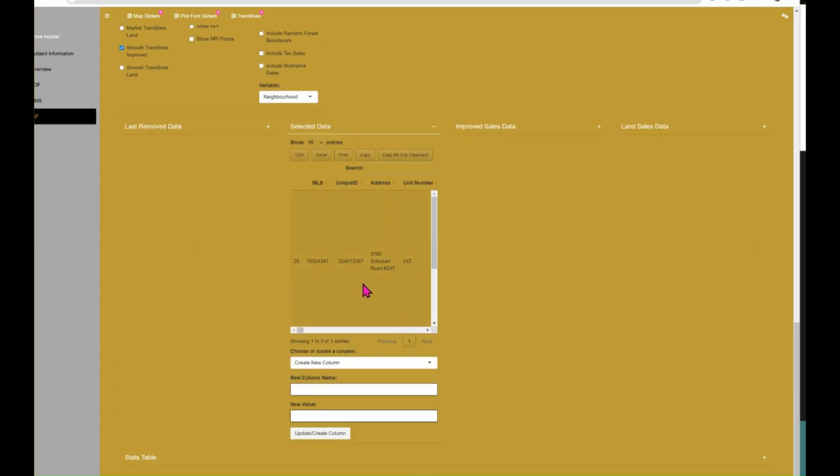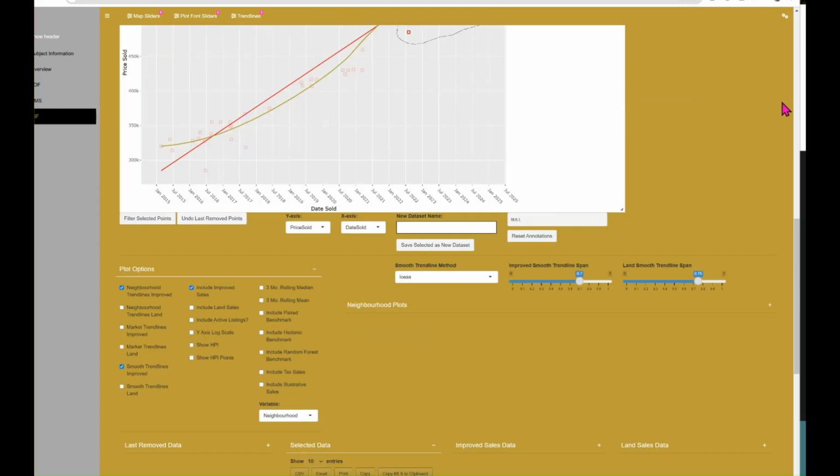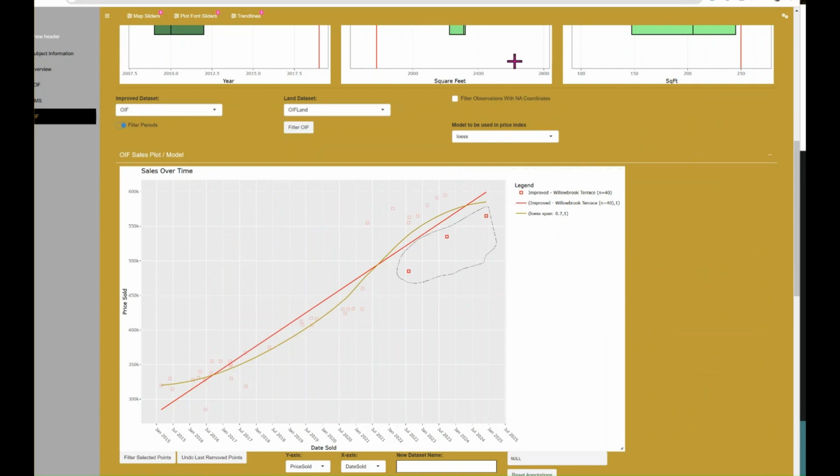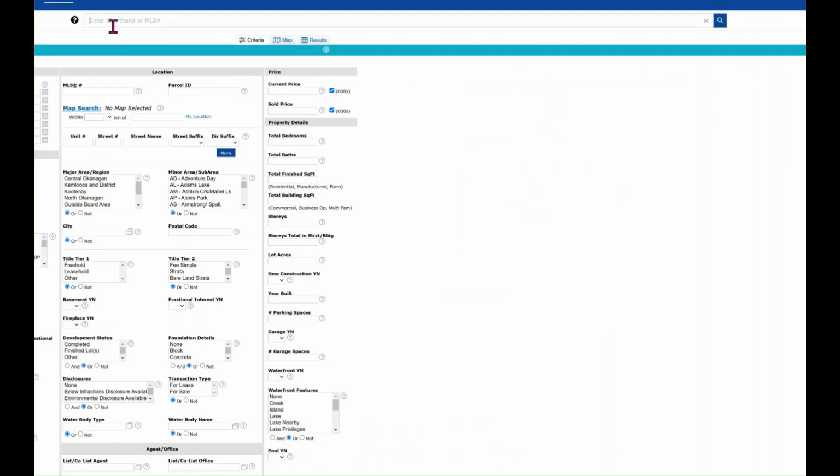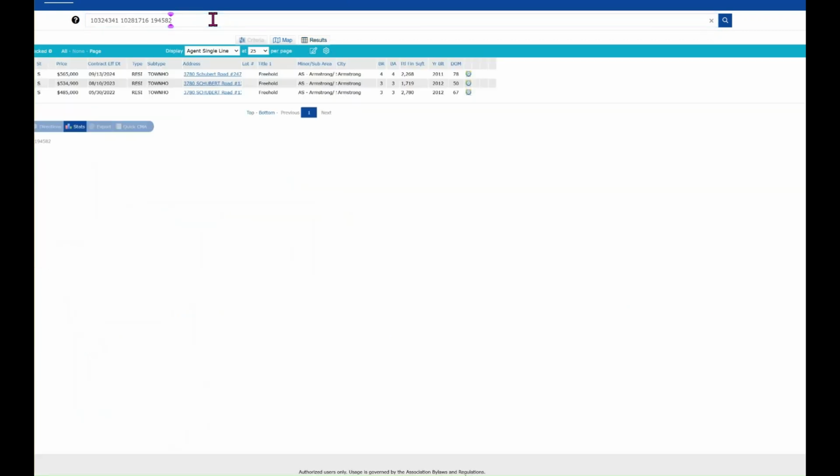This populates a table down here that shows those entries. And I copy that to my clipboard. Open my MLS here. My MLS has a quick search there where I can search MLS numbers. You might have a different way we can integrate this.